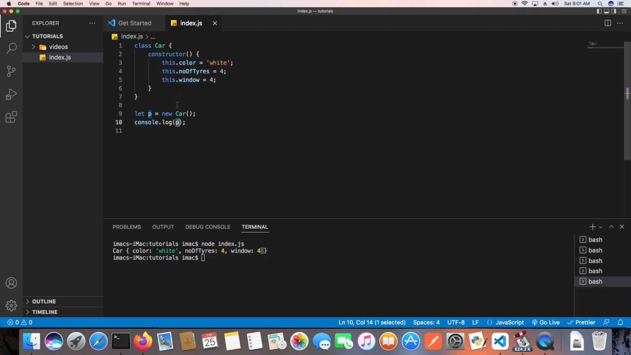So this will say p has color of white, p has 4 number of tiles, p has 4 windows. So don't forget to post this keyword. This keyword means object, create object.